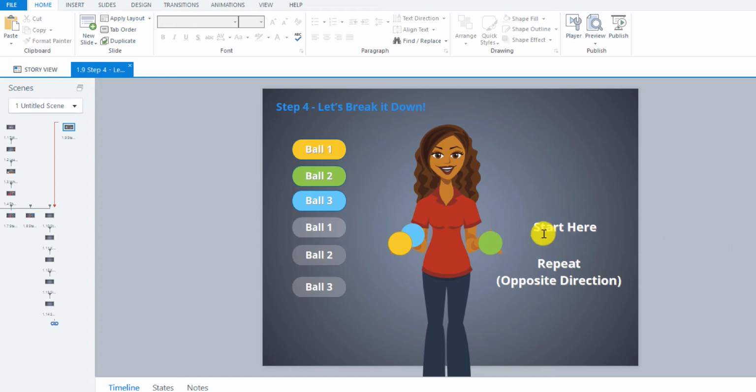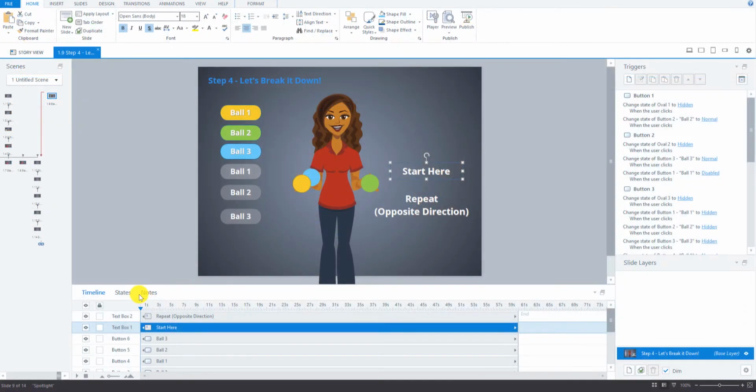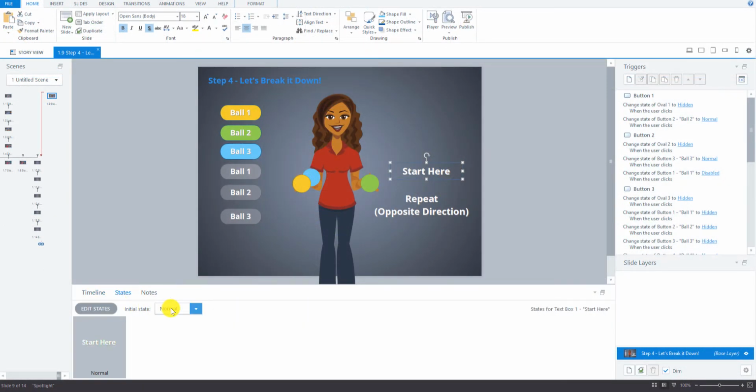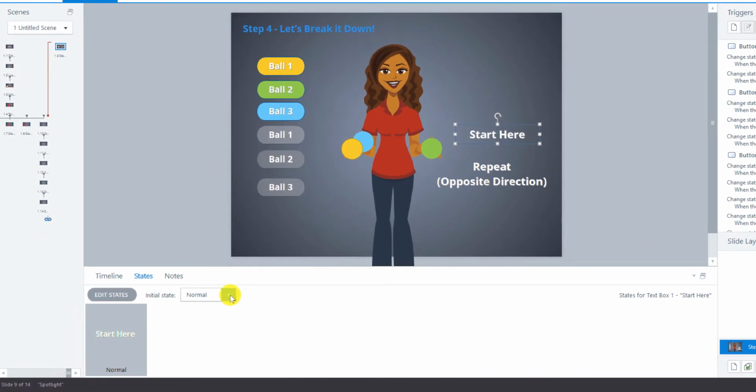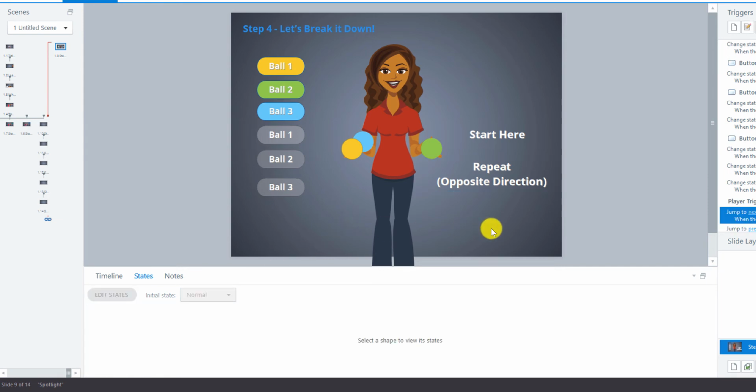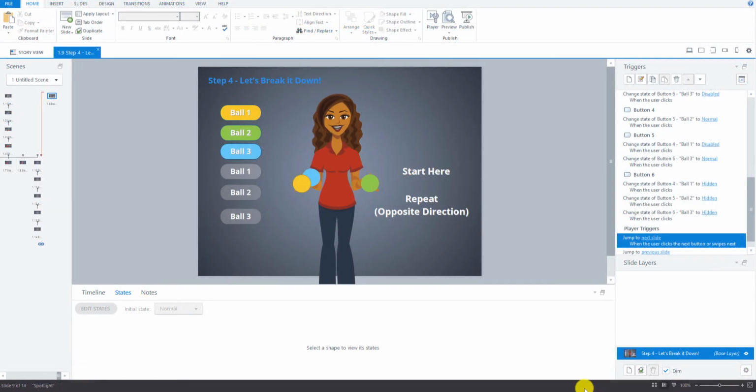Okay, so let's go down and just make sure that the initial states are set properly. So for start here, we want the initial state to be normal. That's correct because we want that to show up when this slide appears. But for the repeat opposite direction, we want the initial state to be hidden. So let's just change that. There we go.